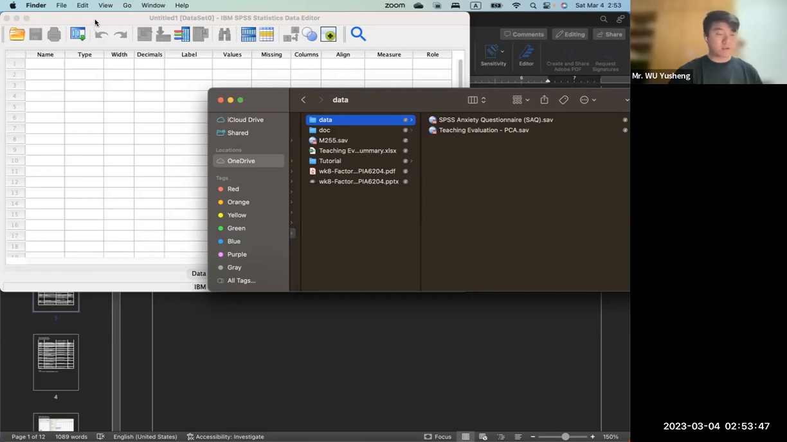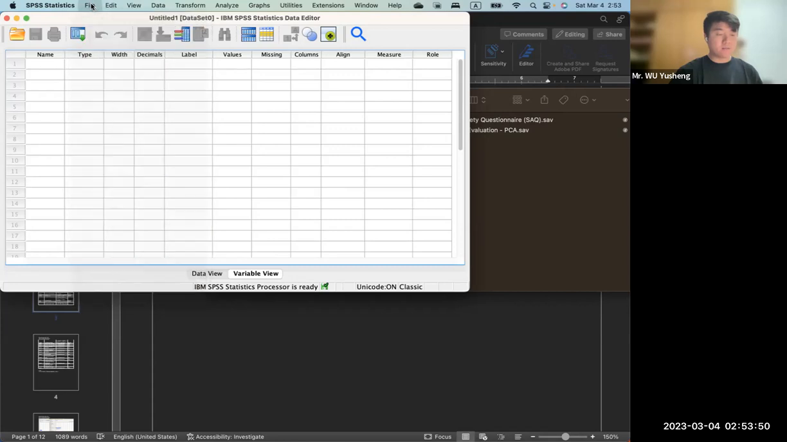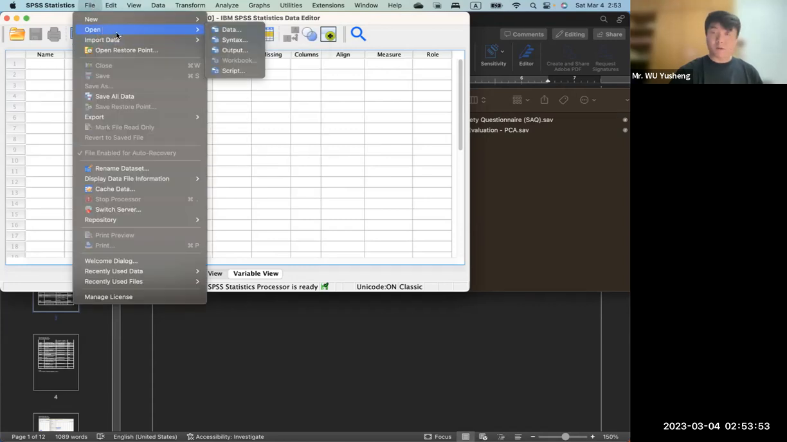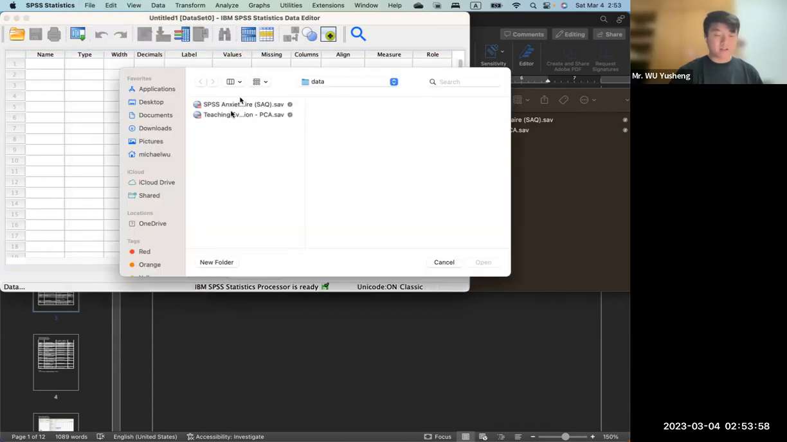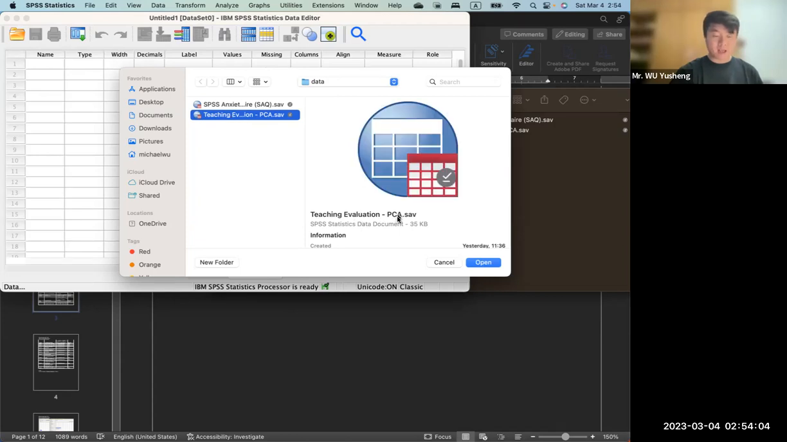So how can we load this? We go to SPSS, open file, excuse me, open, not import data, okay? Open data and find this file, teaching evaluation PCA.sav. This SAV file is an SPSS-recognizable data file, so you don't need to import. If you're using another data format, for example Excel or CSV, you have to use import data to choose the corresponding entry to import the data in a different format. So here we just directly use open.